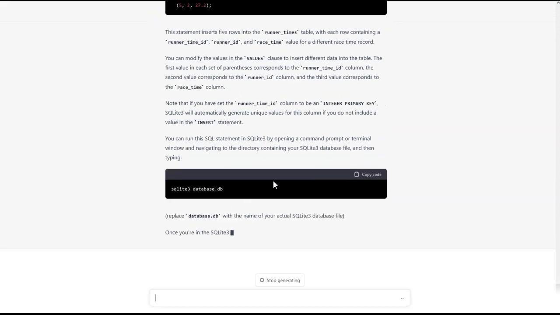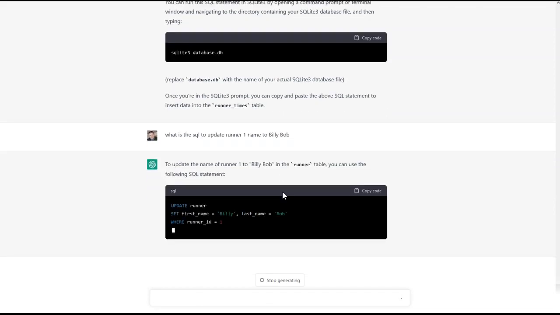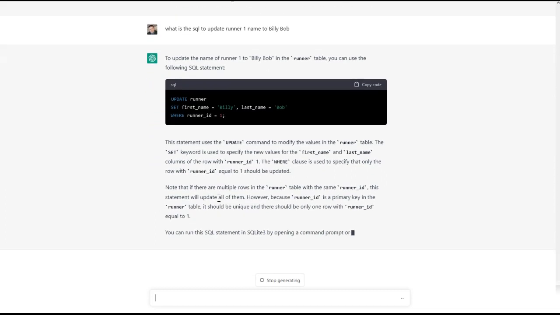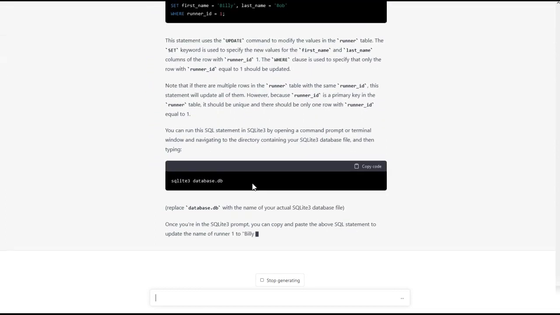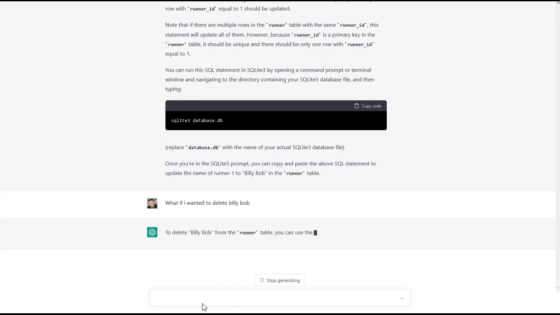What if I wanted to update the runner's name, runner one's name? Okay, so what is the SQL to update runner one's name to Billy Bob? It would just give you the update statement for that. Okay, where runner ID equals 1. Okay, so again, it tells you the update statement, and you can also do the delete. What if I wanted to delete Billy Bob? And it would give you the statement for that.